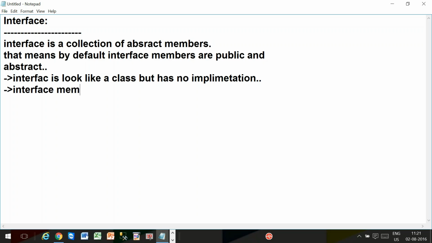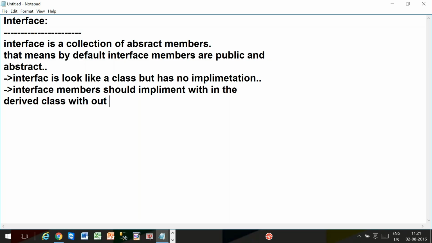Interface members should be implemented within the derived class without using the override keyword. You don't require the override keyword.